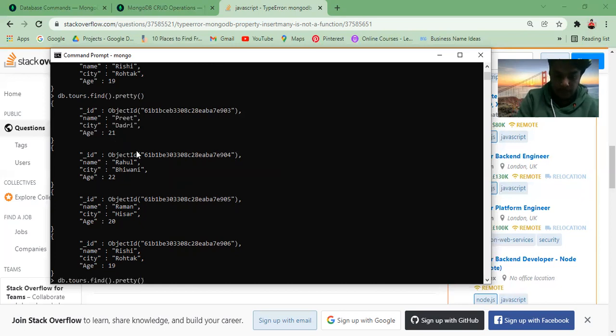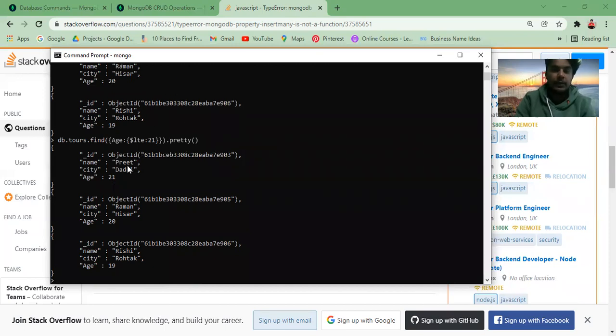Because here you are exploring less than. If you are using less than or equal to, now we enter, it's showing Vishal and Rotak also. There's Rishi. Now it's showing these different parameters.